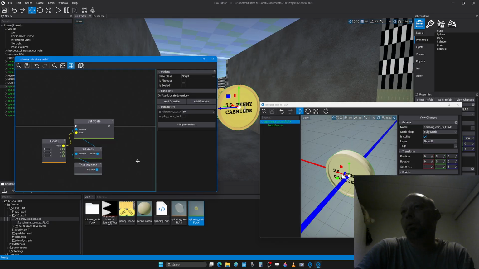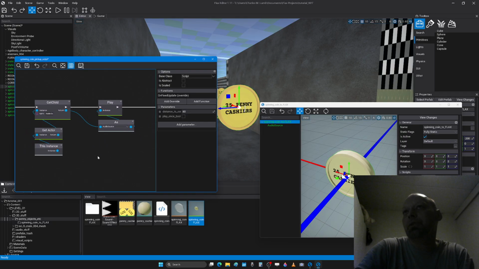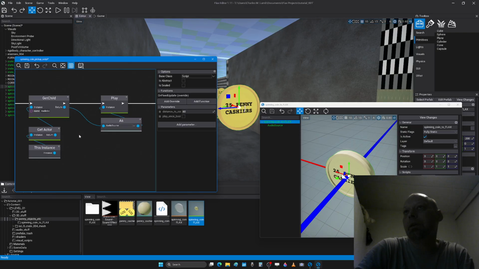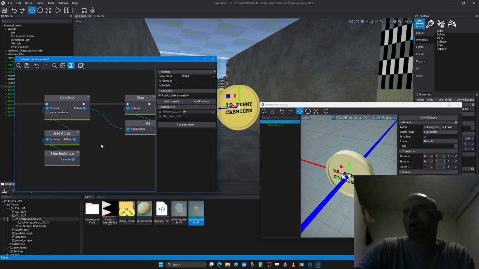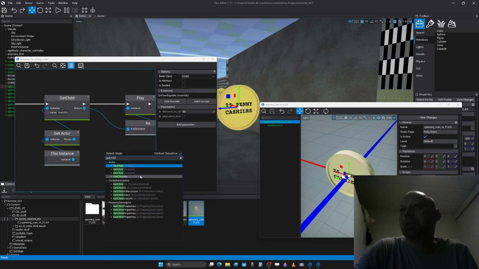So to work around that, I use the function called get child. You see here actor, there are some different ones, but notice that there is one here called get child actor at the given index.